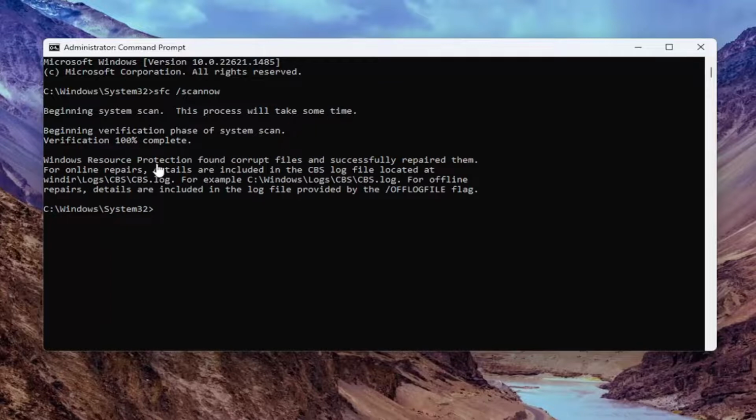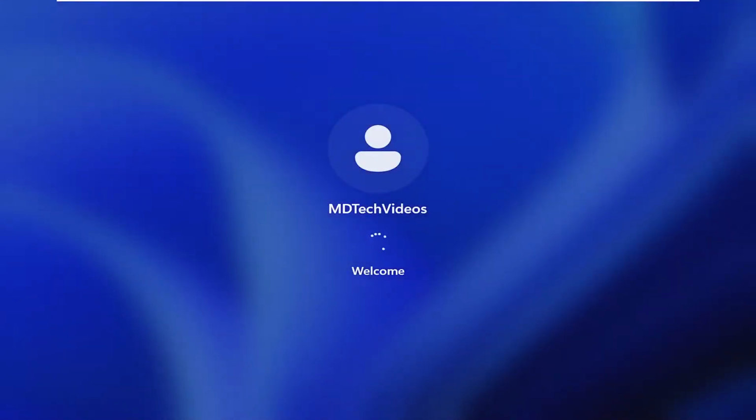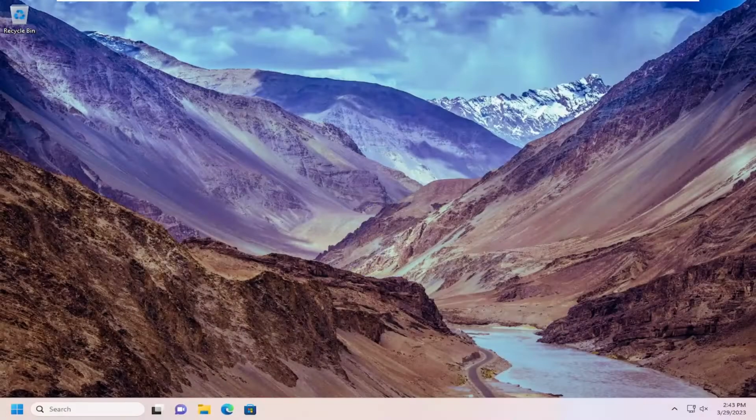Okay, so once that's done, you see it did find corrupt files and successfully repaired them. I am going to go ahead and restart my computer at this point. And now hopefully your issue has been resolved.